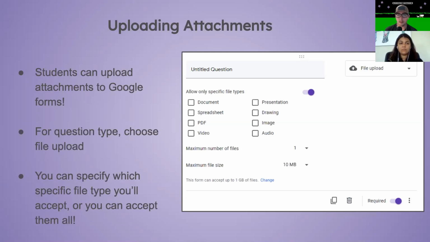So maybe they're going to turn in a written document, they're going to turn in an image that they've created, and they're going to turn in a presentation. So then you can say number of files is going to be 3 because you're asking for 3 ways of them showing how they understand a particular concept.